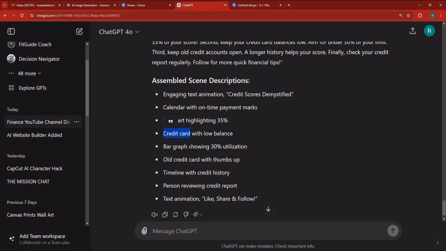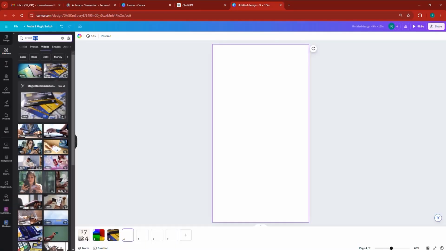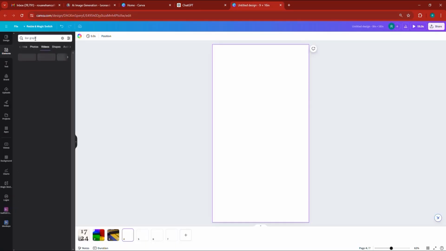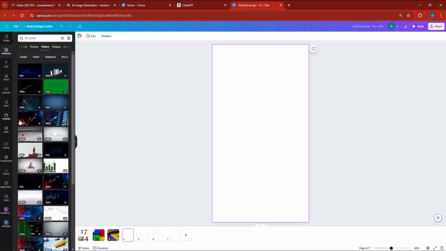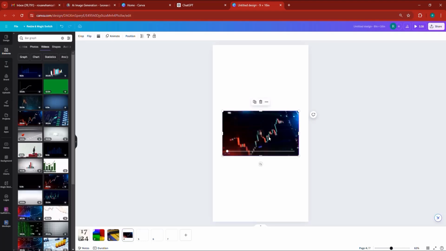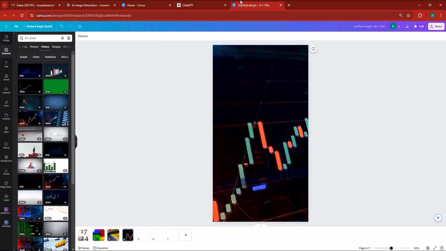Number 4, we have a bar graph. So bar graph, copy bar graph. And go back into Canva. And basically look for bar graph. There's plenty of bar graphs here. I'm just going to choose one that looks like trading. And I would like to set it up as a background video.